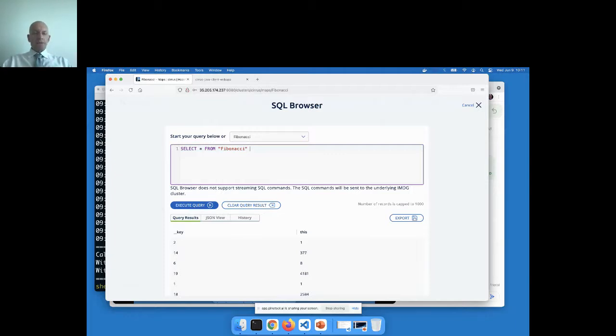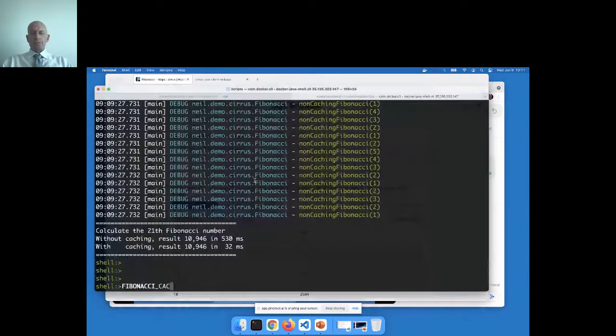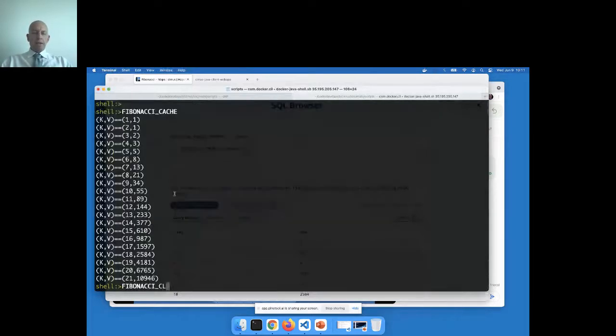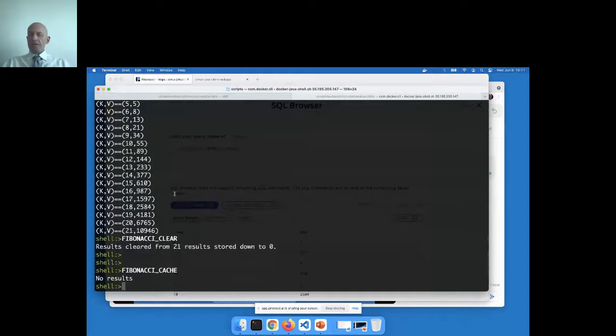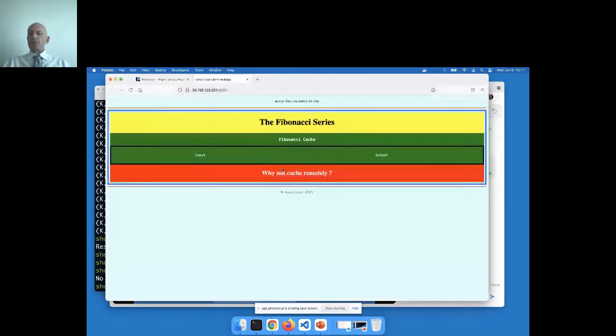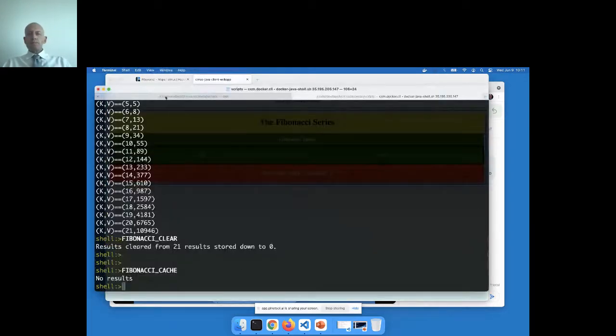So just to prove that, I can also check my cache from Java, and you can see all the numbers, and I can clear them out. My cache is empty, and if you're following along on the web and you're on this web app, you'll see that the cache is cleared back down. So that was Java calculating some Fibonacci numbers.